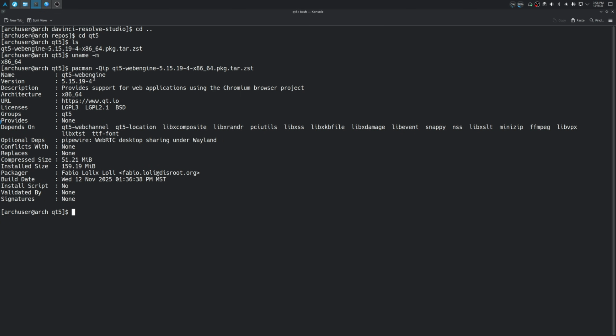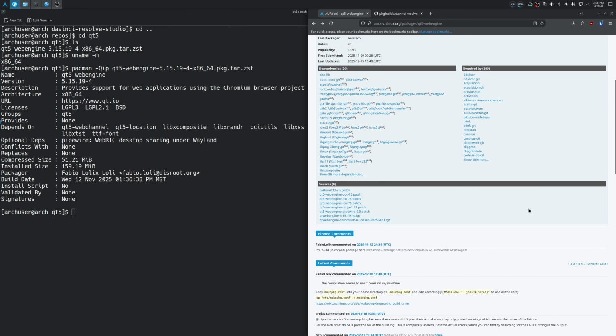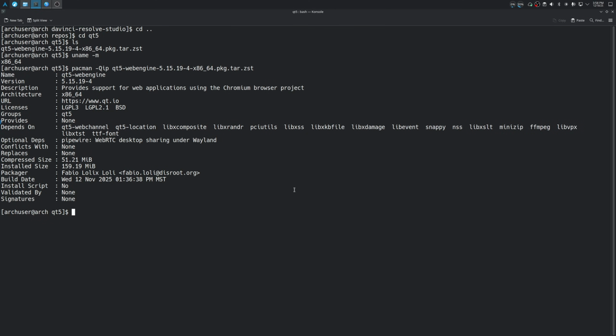So it says it's the Qt5 web engine, what it depends on, the optional dependencies, and then who packaged it. And this is the name that matches what we saw on the AUR itself, Fabio Lolix, and it's the pinned comment. So it's up to you if you want to trust this or not. But the build, trying to do it the old way that did work, isn't working at all right now. So I'm going to give this a shot and see how it goes. Use me as your guinea pig, I guess. But we're going to install this.